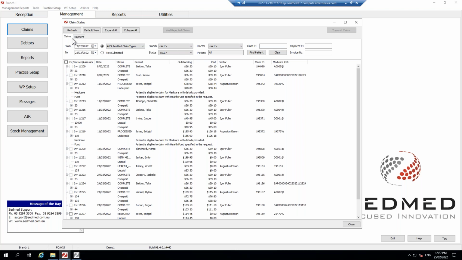Now, there are 2 things I'd like to mention before I move to payments. At this point, if you are to make an adjustment to an invoice that you have not submitted, you will have to go into the patient record and adjust it from there.